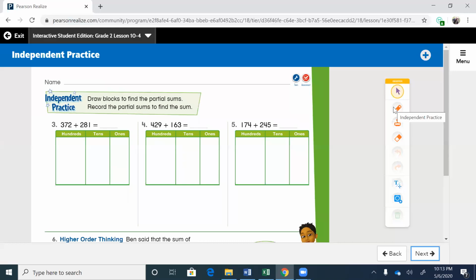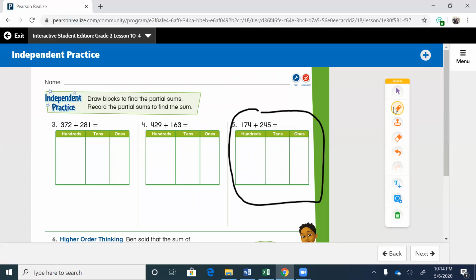All right, so we're going to do 2 more together. If you are doing this on paper, please do number 5. If you're doing this on paper, you can stop the video now and write it down. All right. Now let's practice again.